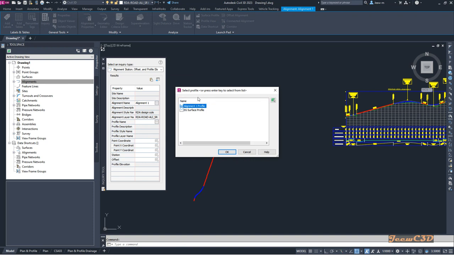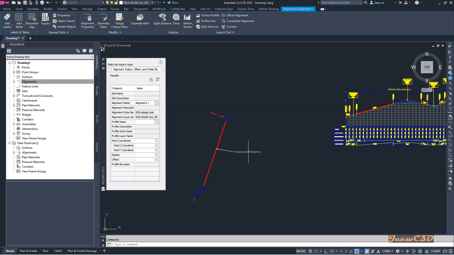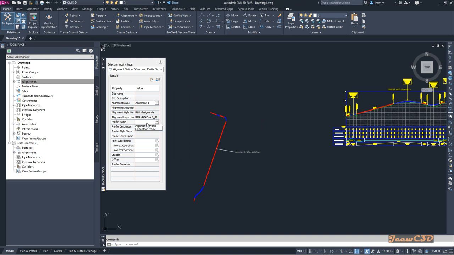So it will ask to select a profile from the list. If you have so many profiles inside this drawing, currently I have only two profiles, but if you have so many alignments, it will populate all the profiles of all the alignments. So in that case, the easiest way to select is either you can go with this option, otherwise first you can cancel this and click this profile name and it will show you only the profile available in this alignment. So I want the alignment one profile here, not the surface profile but the alignment one profile.